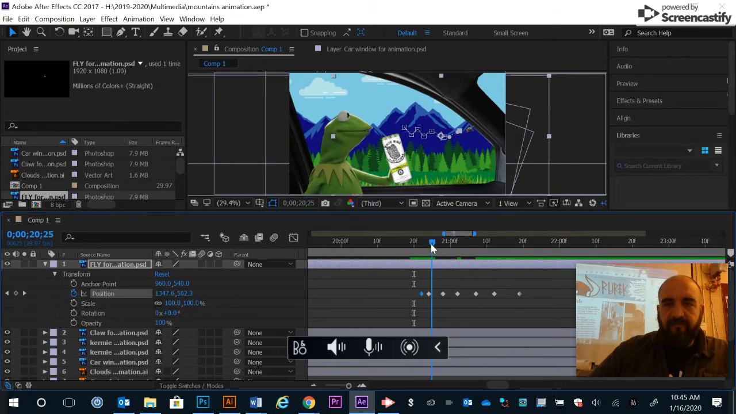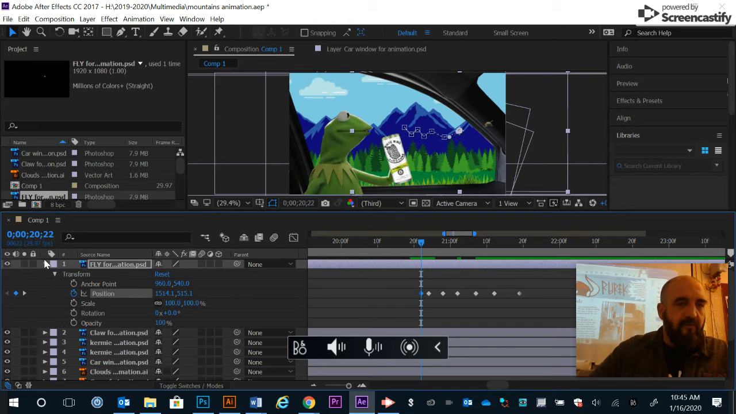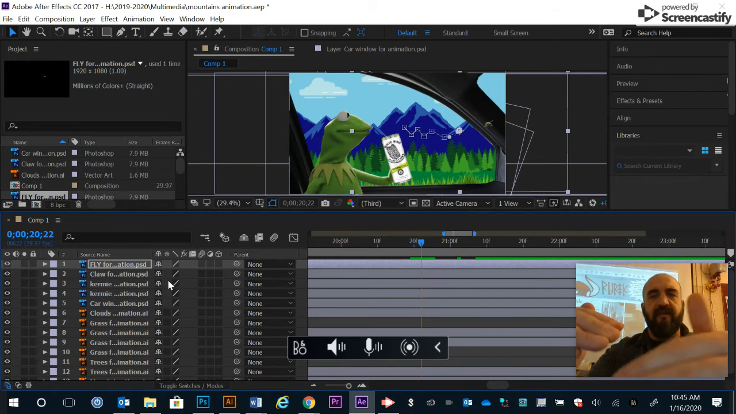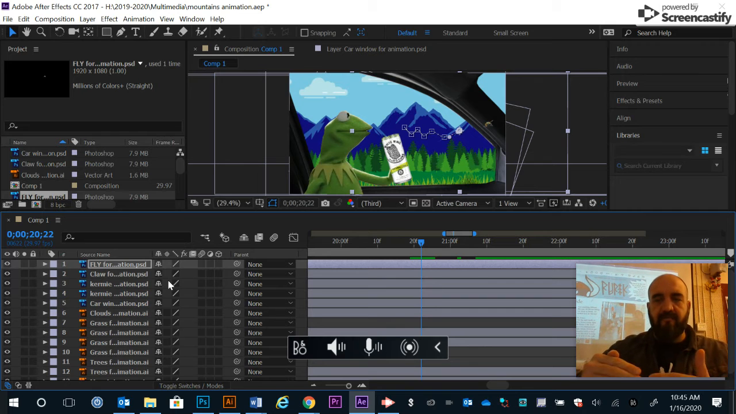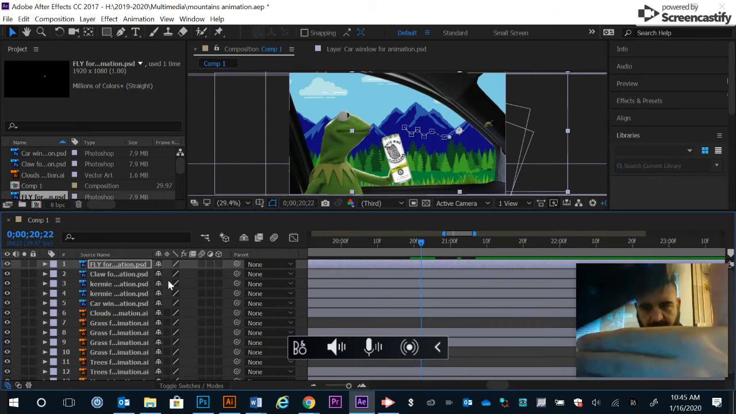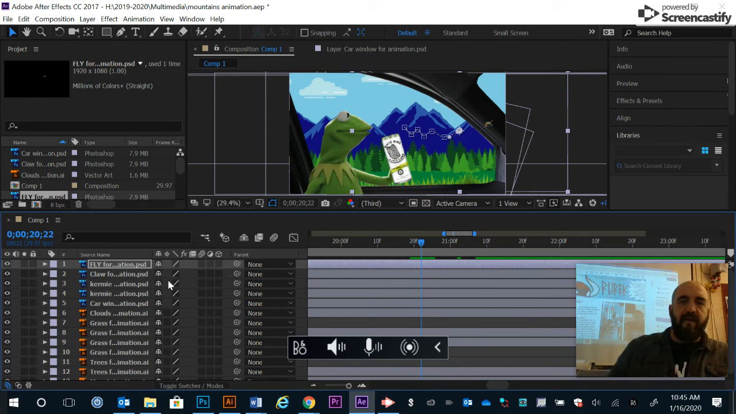But in order for him to fly in from the outside, I need to move this layer down in my layer order. If you're familiar with Photoshop, you should know about layer orders and stacks and the way the layers at the top are physically in front of layers behind it, right? So if I want my stapler, here it is, to be in front of my hand, I've got to move the layer above it so that it's in front of it in my animation.